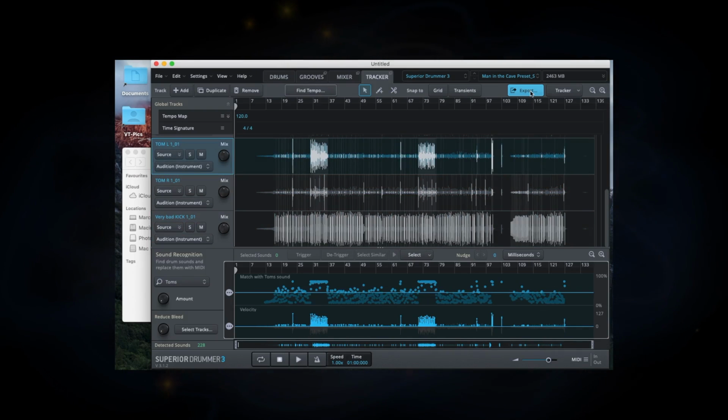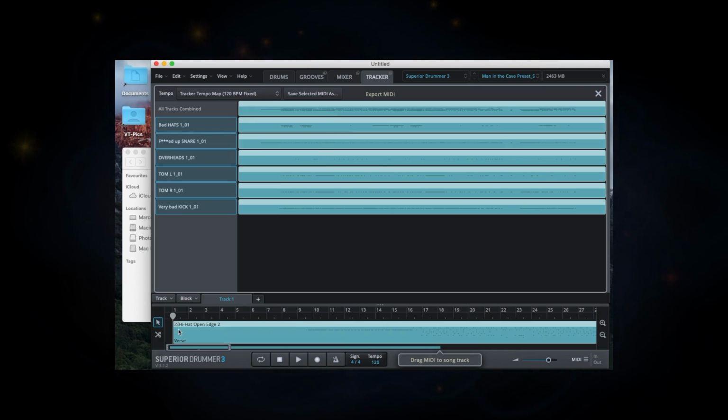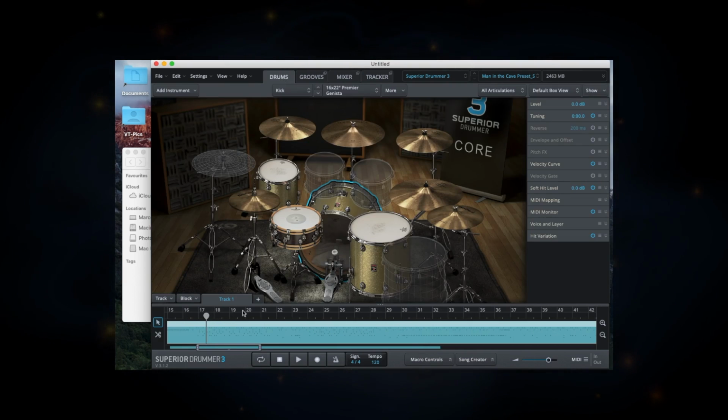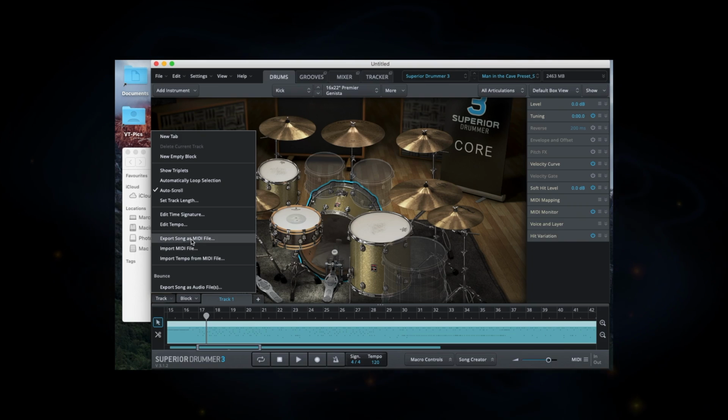He replaces the drum hits with high-quality samples of the Superior Drummer 3 sound library that do even sound better than the original drum recording, because the samples of this software were recorded with the best gear in the best studios by the best sound engineers.